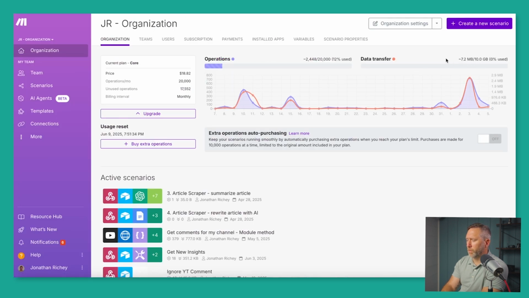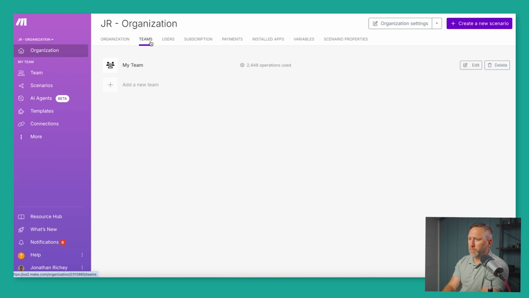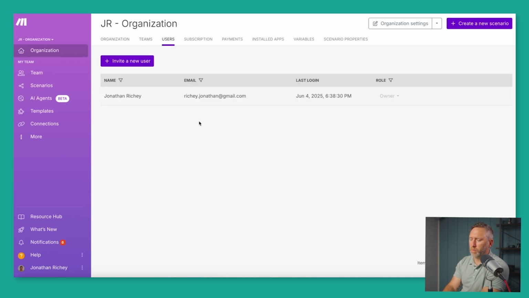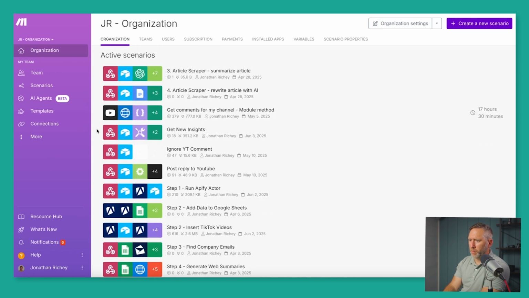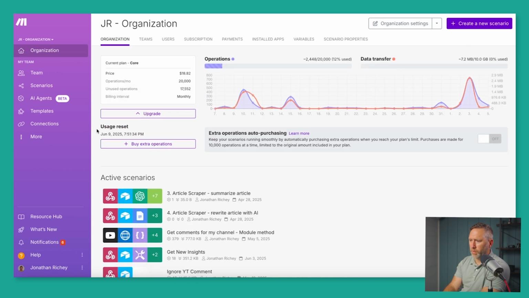Oh, here we go. So with the core plan, I can transfer up to 10 gigabytes of data per month. And I've only used about 7 megabytes so far, so I'm pretty good. Okay, what else? You can buy extra operations here if you're getting low. You have teams. You can create a team. You can create users and then invite those users to your team. And then down the bottom, you can see all your active scenarios that are currently running.